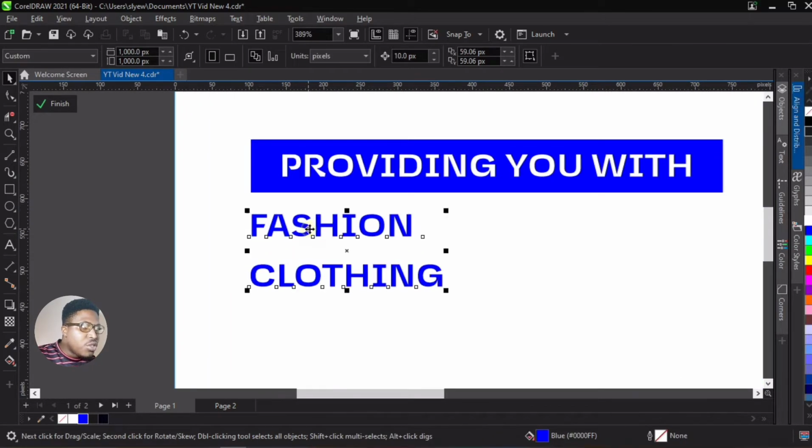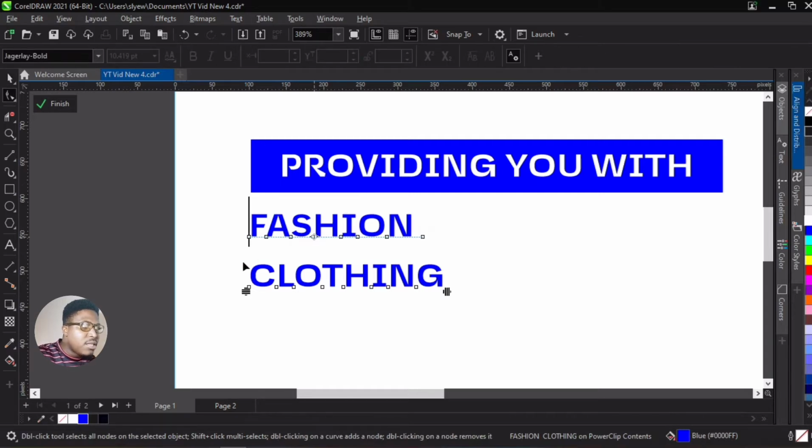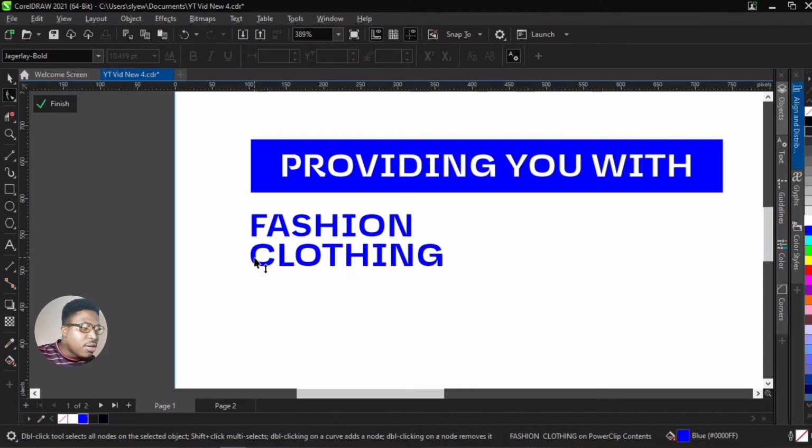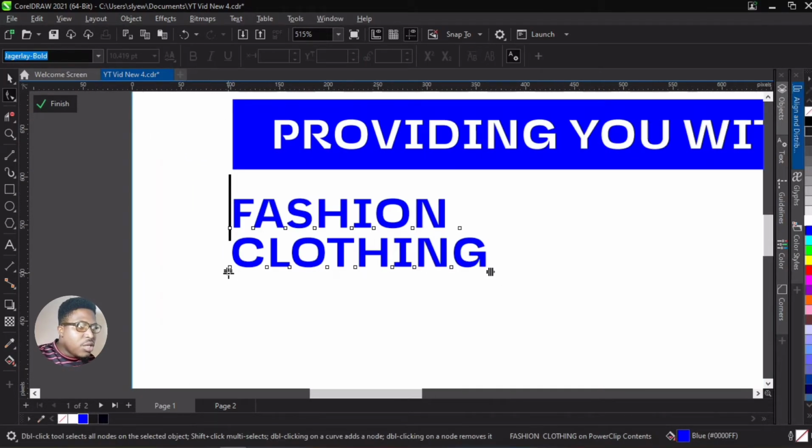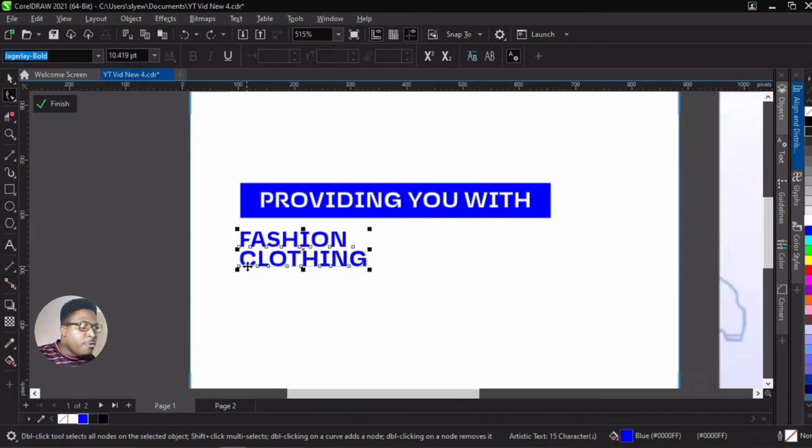So in order for me to reduce my line spacing, I just tap on the F10 key on my keyboard to bring out my shape tool, which will enable me to close up this space, to work on the line spacing and even the kerning. For those of you who don't know about this, your F10 on your keyboard is the shortcut to your shape tool. So you use it to adjust both the line spacing and the kerning. So if you don't know this, now you know. So now we've adjusted this.